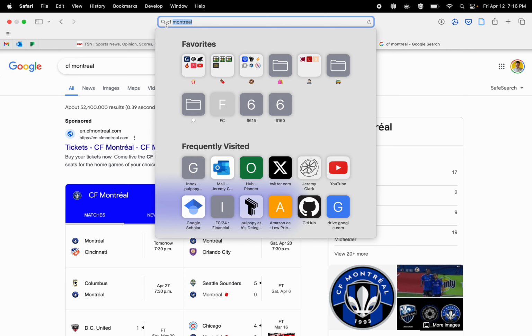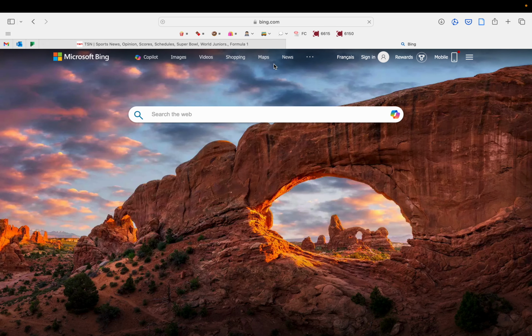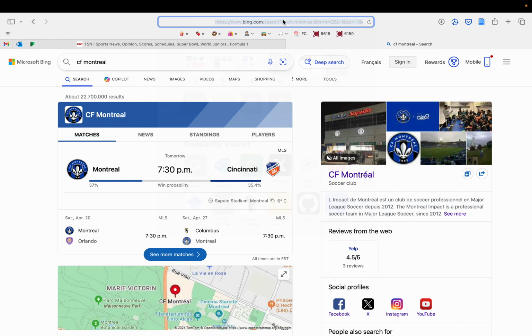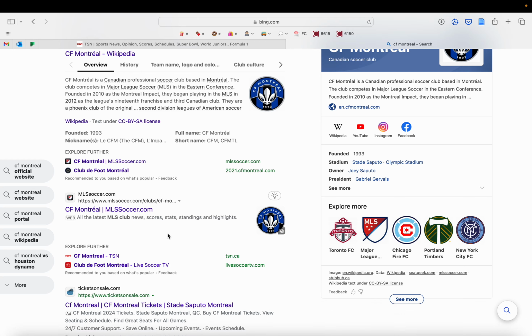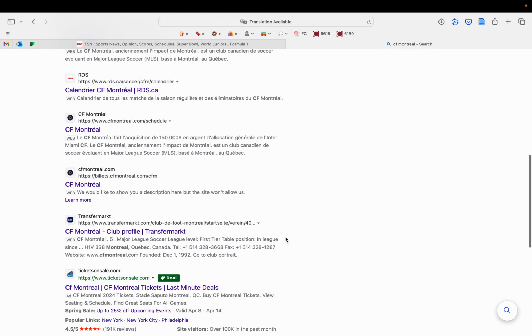Okay, the problem is Safari's smart, so it doesn't actually show me the URL because it knows I'm on Google. So I will go to some weird search engine that nobody uses ever and do the same thing. Okay. All right, so I'm on CF Montreal. I'm going to go to the second page of results.